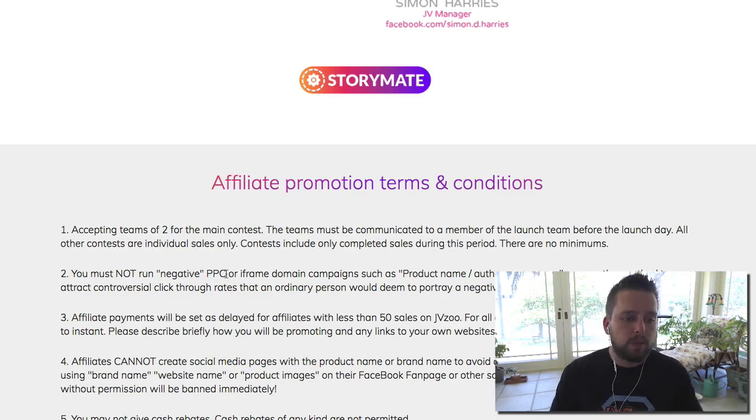For example, you must not run negative pay-per-click iframe domain campaigns. More often than not, affiliates will say things like, is Luke McGuire a scam? Read here to find out. And then the person goes, oh wow, maybe they might be. They'll click on it. It's a review saying Luke McGuire actually is an amazing internet marketer and you should buy his product here, with their affiliate link. That's a really not nice way of promoting affiliate products. We don't allow that at all.